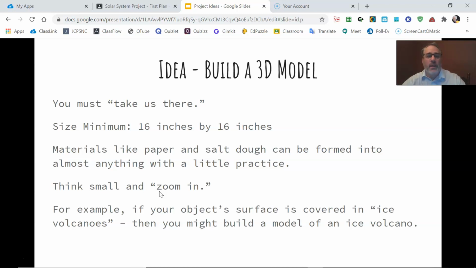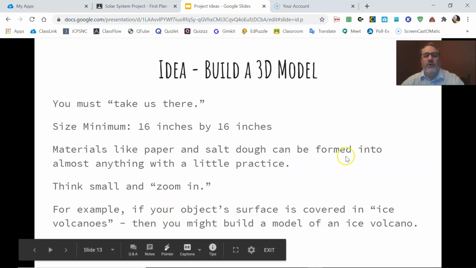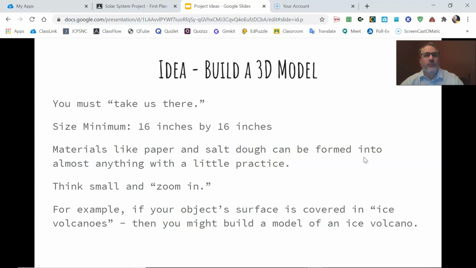So for example, let's suppose that your object has ice volcanoes. You may choose to build a volcano. Let's suppose that you want to share that your object has a really thick atmosphere that causes some runaway greenhouse effects or some other strange phenomena. Well, if you want to do that, you've got to zoom in on that atmosphere.